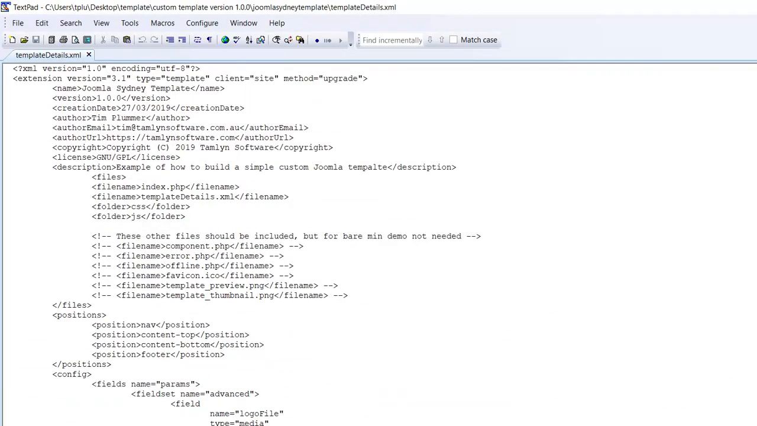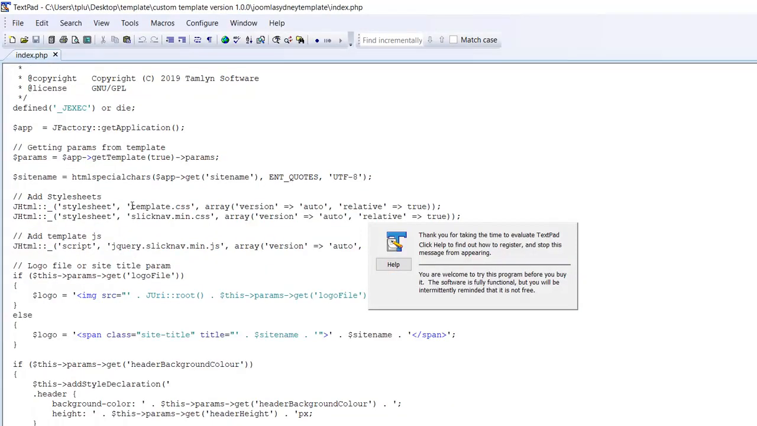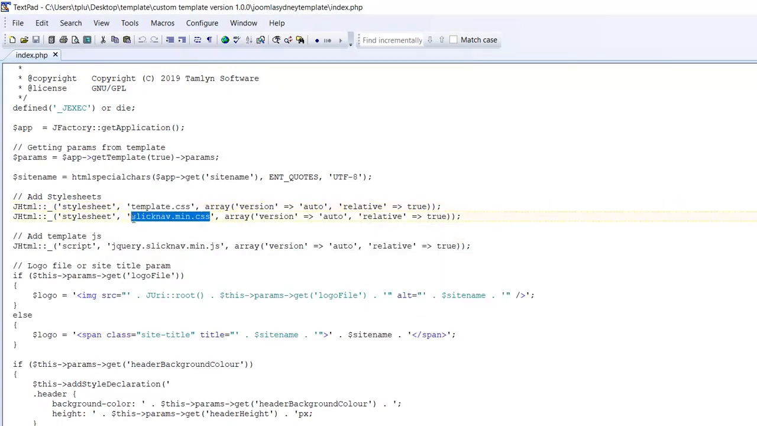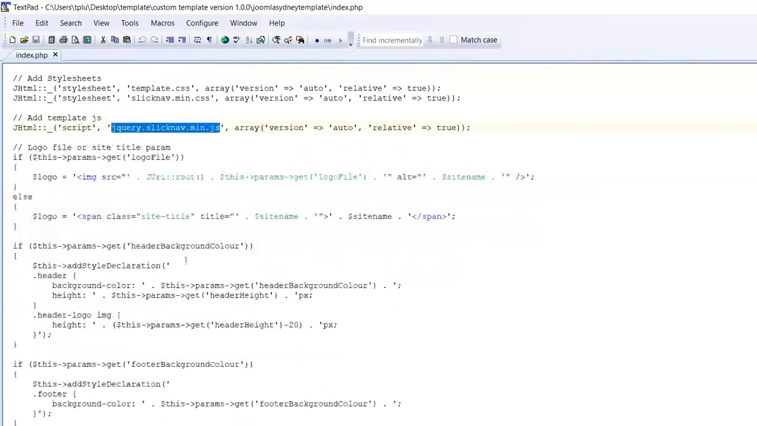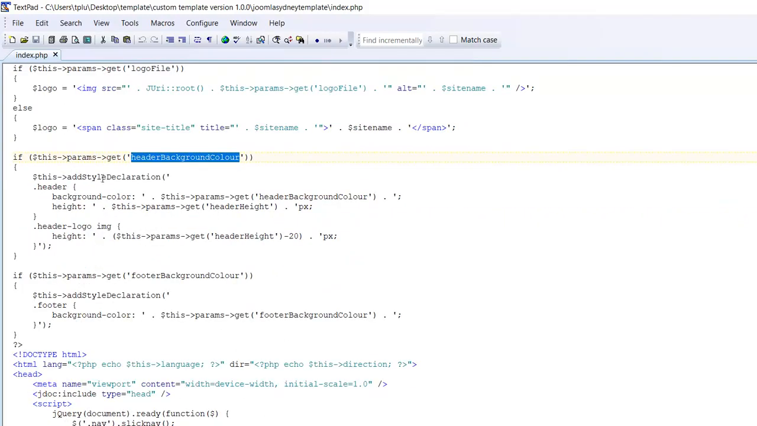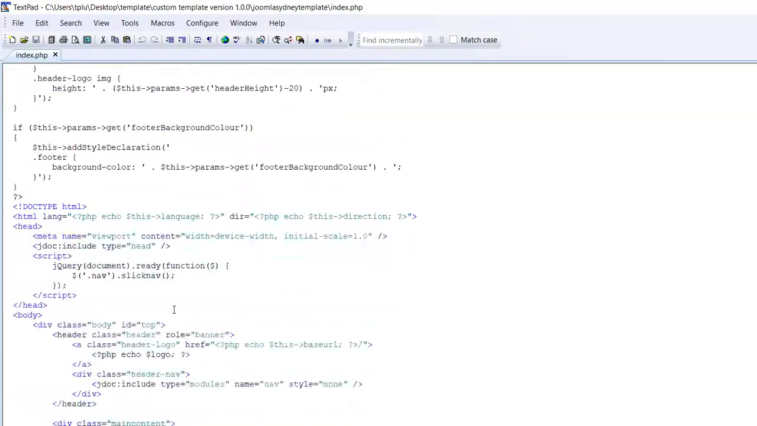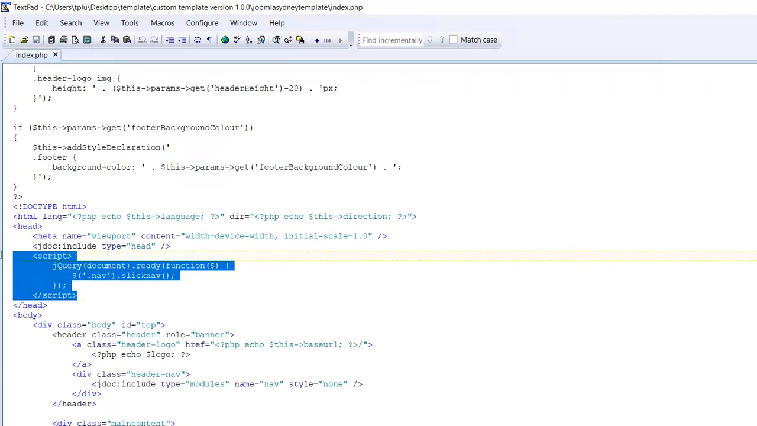And that's about it for the XML file. For the index file, you can see that in addition to loading up my template file, I'm also loading up this SlickNav CSS file, and I'm loading up the JavaScript file for the menu. You can see here how I'm loading up the parameters for the background colour, and there's a bit of CSS that gets added in there if that's set. We've got footer background colour, and a tiny little bit of jQuery script here to load up the SlickNav, and that's for the mobile menu, which I'll show you shortly.